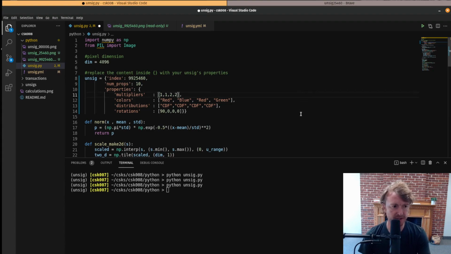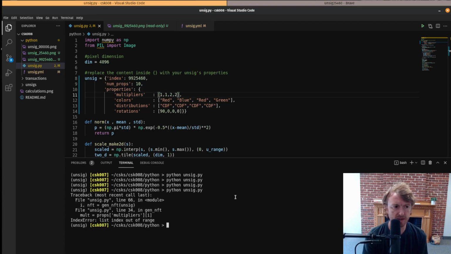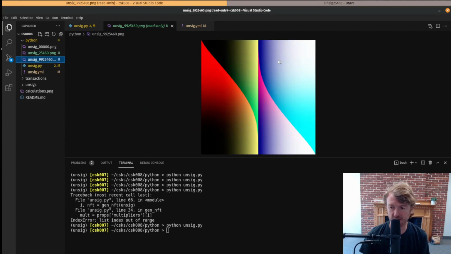And watch this. I just wanted to show you something. If I save that code and I run it, I get an error. Can you see the error? I left the number of props as 10, and so it actually tried to go through these arrays, okay? And it couldn't find 10 values. But if I switch that back to a 4, save it, and run it again, it works, and this looks a bit more traditional. This might be a real unsig. I'm not sure which number it would be, right?